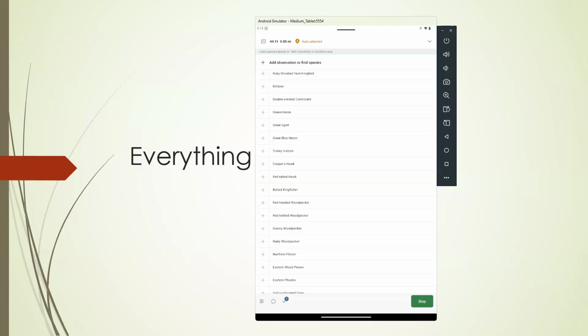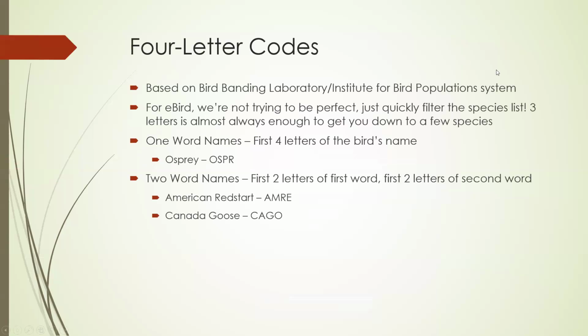There's a shorthand system based on bird banding codes for bird names out there in the world. And we'll hit this real quick. We're going to run through it quickly because we don't need to memorize it. We just kind of need to know how it works. So it's based on Bird Banding Laboratory / Institute for Bird Populations. That's the underlying system. If you're actually doing bird banding, you need to know this in a lot more detail than we need to know for eBird.